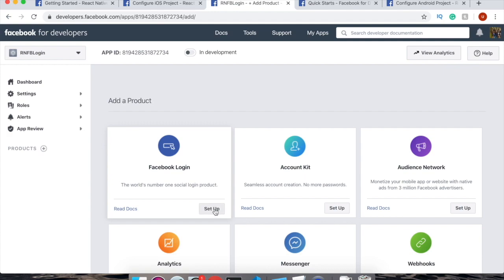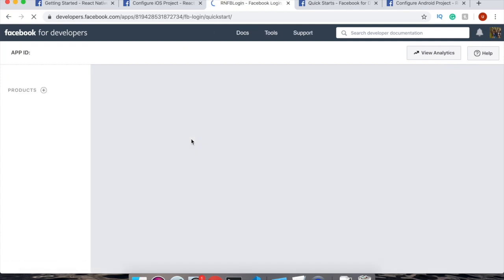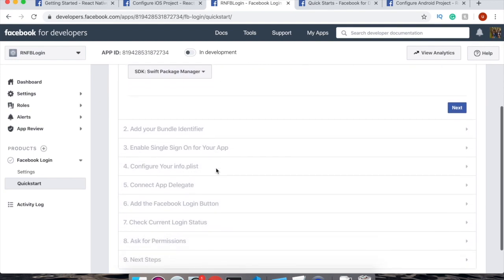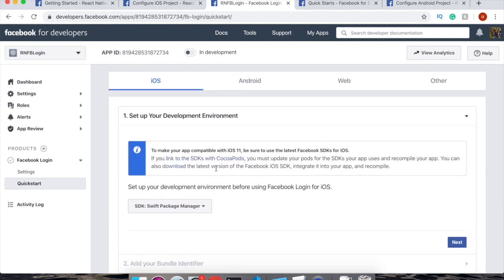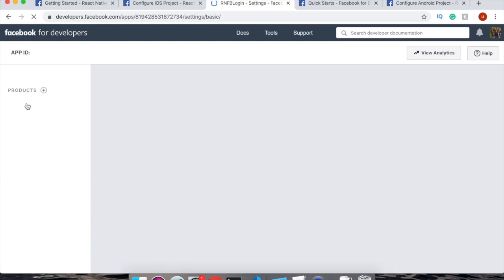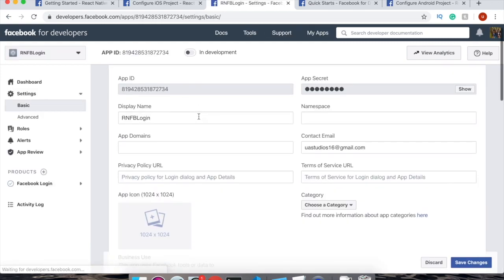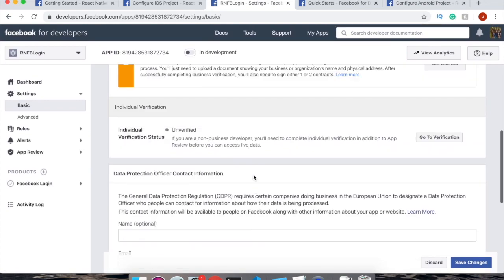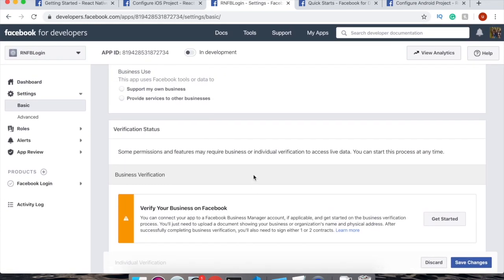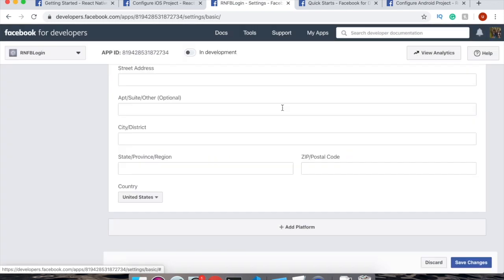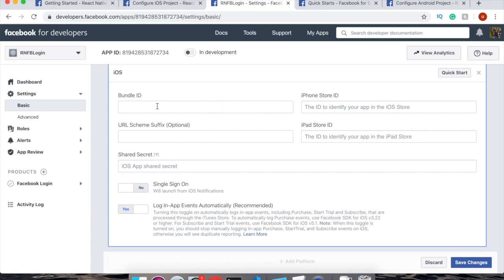Okay, here we have a social login. We will be implementing it for the iOS platform. Go to the basic. Here we have app secret, app name, app ID. We need to add platforms. So here we have this add platform. Select iOS. Then we need to add the bundle identifier here.